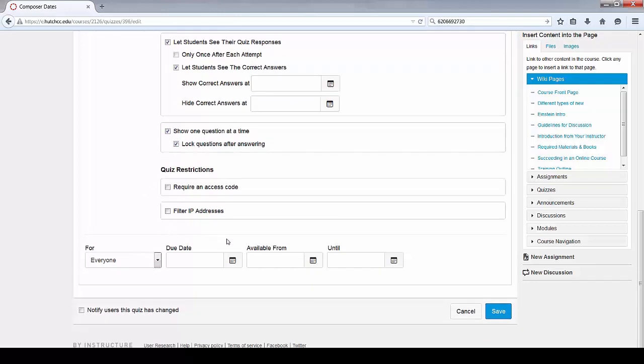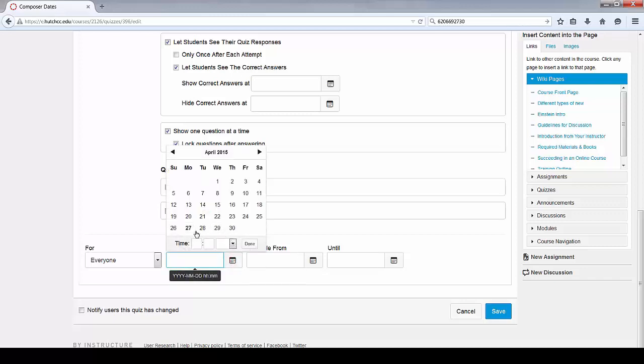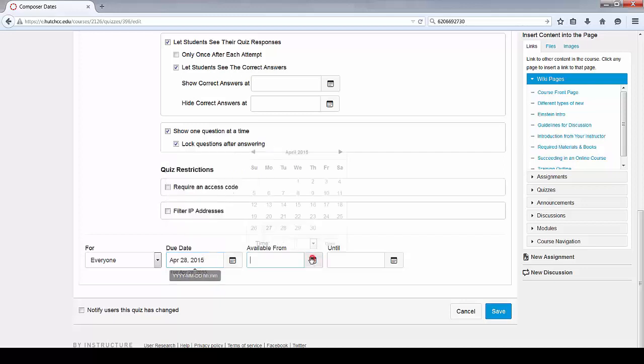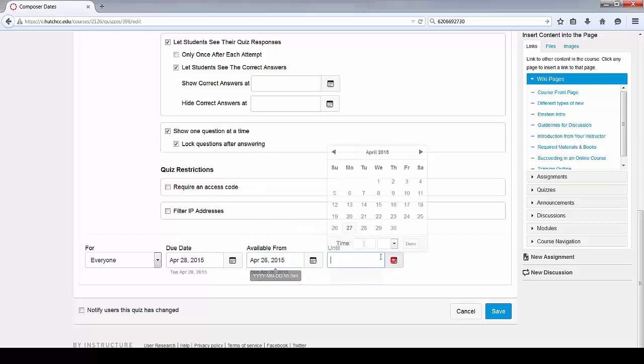Then at the bottom, you can set a due date for your quiz and the availability dates simply by clicking the calendar icons. You'll see you can also choose the times. And then click Save.